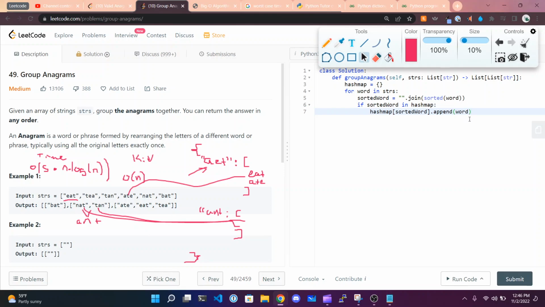Okay, and then what we can do is say else, this is the instance where sorted word isn't an entry, there's no key for this sorted word, so we need to basically create an array with just this word in it, because it's our first value in this array. So hash map of sorted word is equal to, and then you can just create an array like that and put this word, which is our current word in our loop.